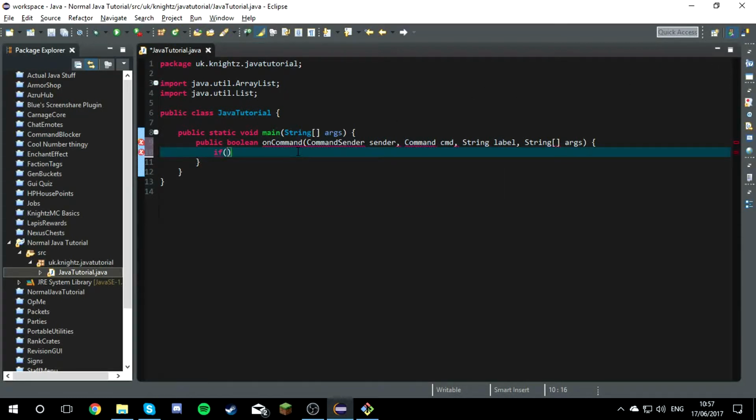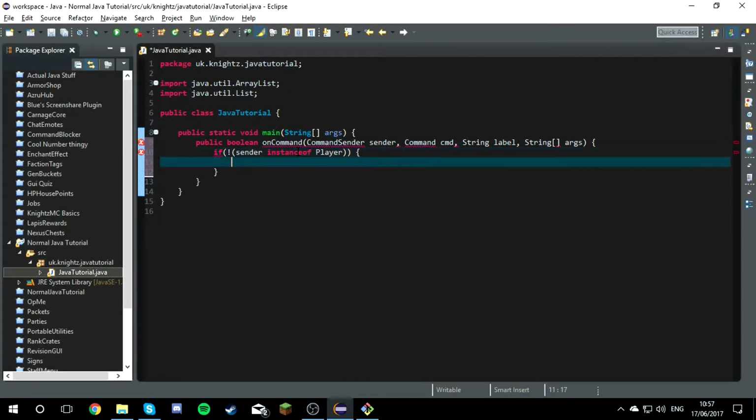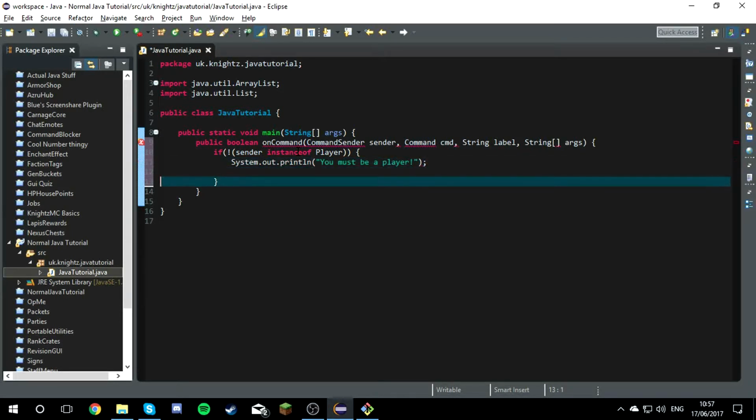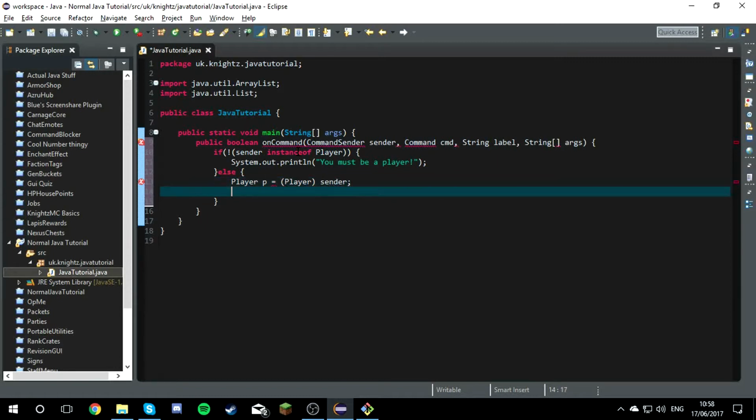So if sender instanceof Player, System.out.println "You must be a player", else Player p equals (Player) sender, p.sendMessage("hi"). So that's a very simple command.